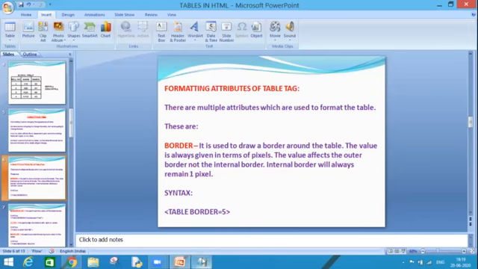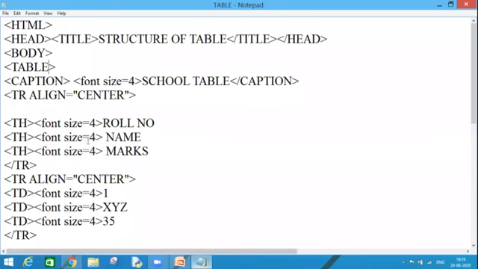So let's have a look at how we can do it. This is my web page which I created in my last video. The only change I have made is that I have increased the font size of my data. That's it. So inside my table tag, if I write border equal to 3, what will happen? Let's save it.